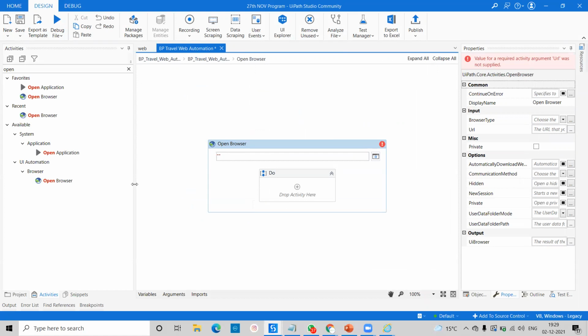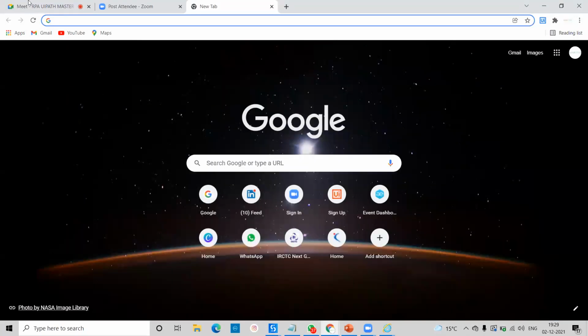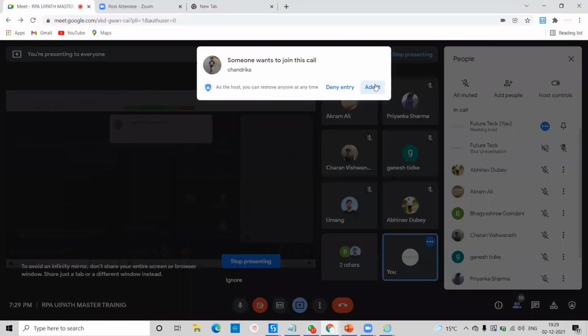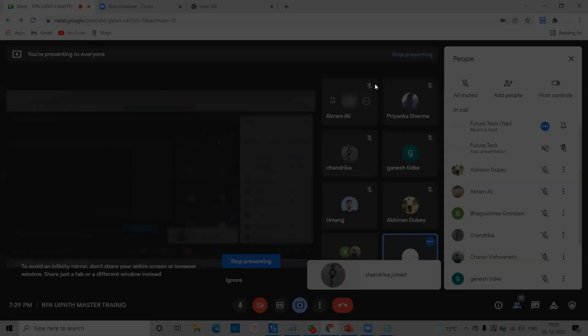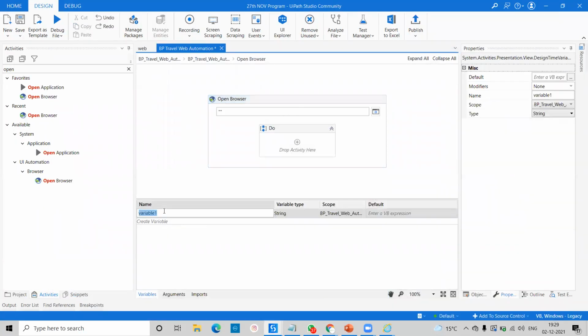So what to do right now, we have to click on this variable, and here you have to create this variable. So here we are going to create this variable, like URL. Whatever name you want to pass, if you ask me the best practice of UiPath, that is your string. This variable is a string. You can see here the variable type is string. So I have passed string underscore URL.